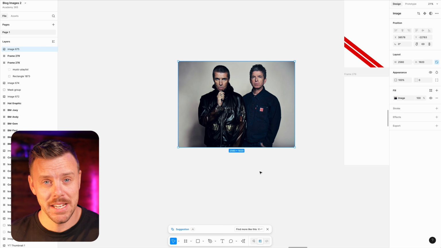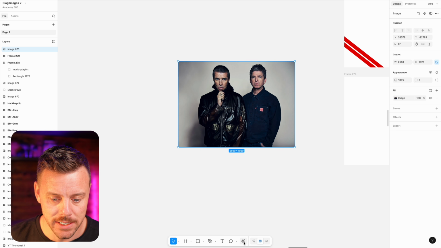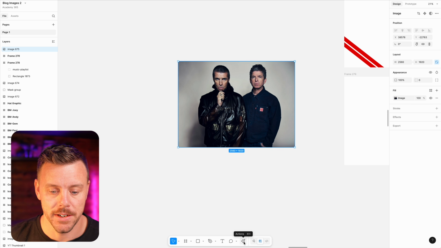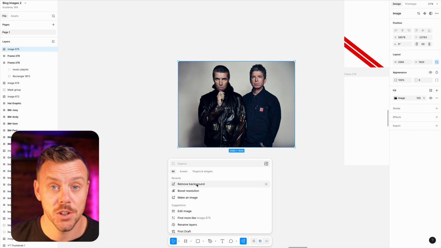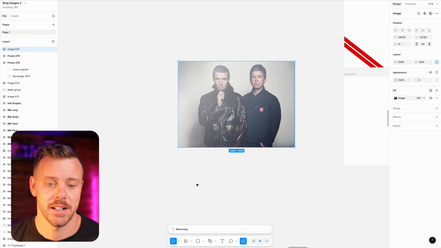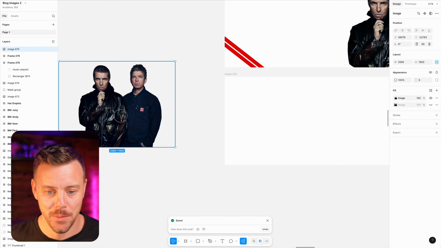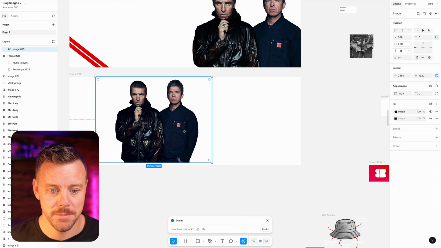So when you pop an image right into Figma, you can select the image. You can come down here to this actions button, select it, and you'll see an option to remove background. So if you've got the image selected and you click remove background, it's going to work its AI magic and it'll magically make it appear as if there's no background, just like so. Absolutely fantastic.